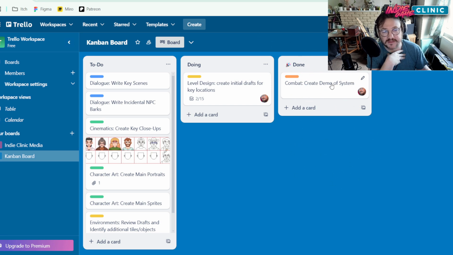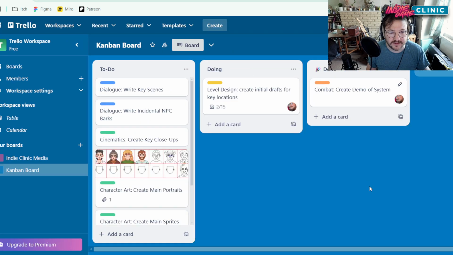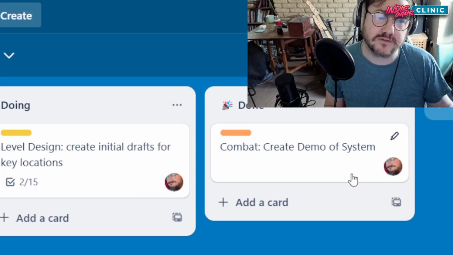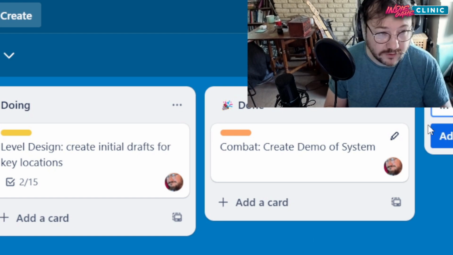That means that me as the individual worker has decided that it is done. But am I actually the sign-off person for this thing? Do I need to check with other people working on the game that this is how they want that thing to work? And that's why in this case, I think it's good to have another list called in review.